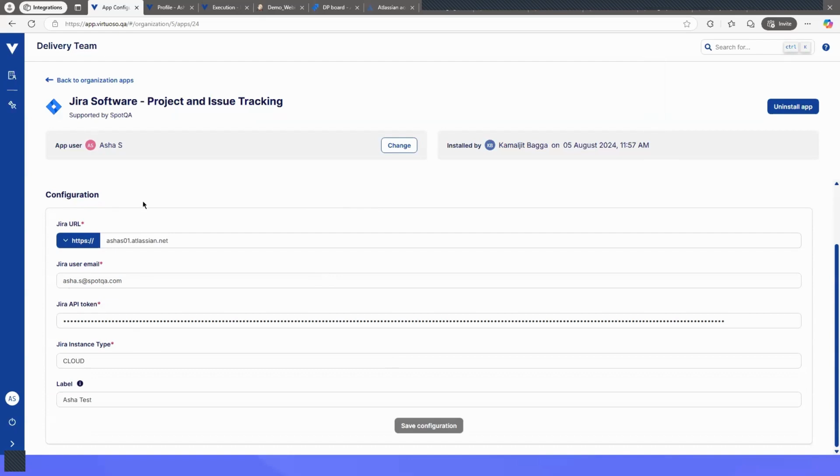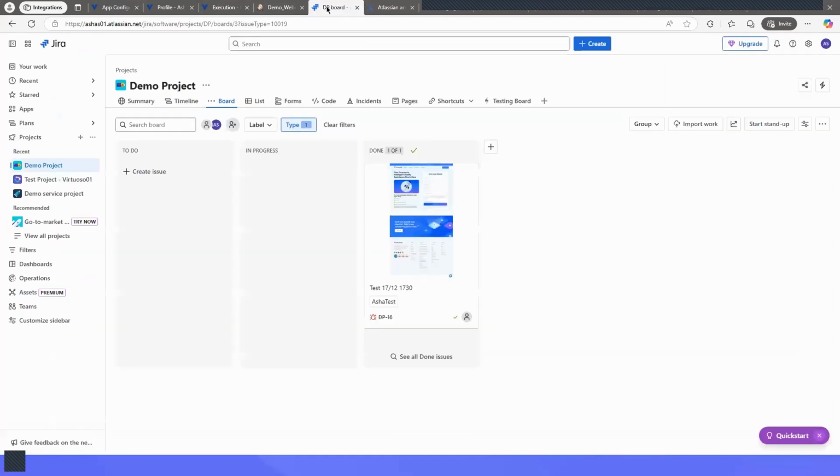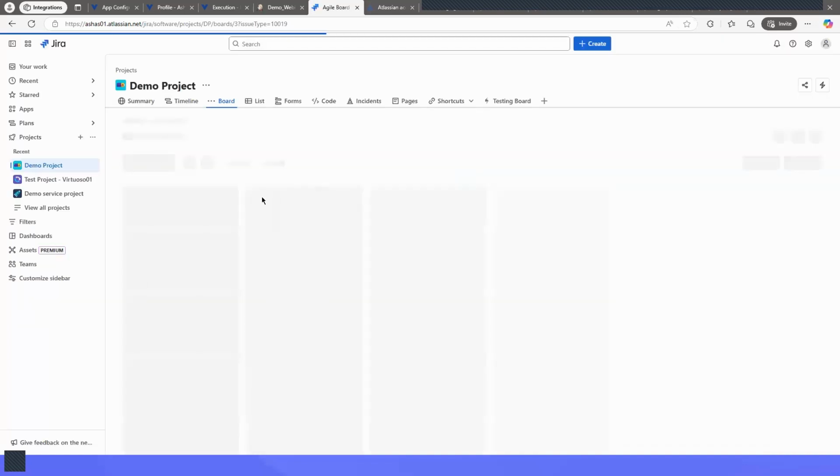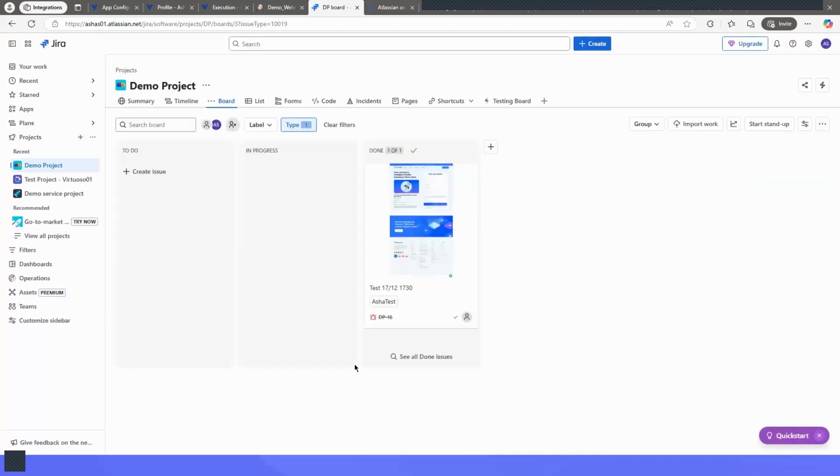One Jira project can be configured, or it can cover the entire organization. Let me quickly show. These are the parameters we would need: the Jira URL, user email, API token, and the instance type. Let me go back to my Jira application. Let me just refresh to activate the session. Yep, so this is my Jira board.